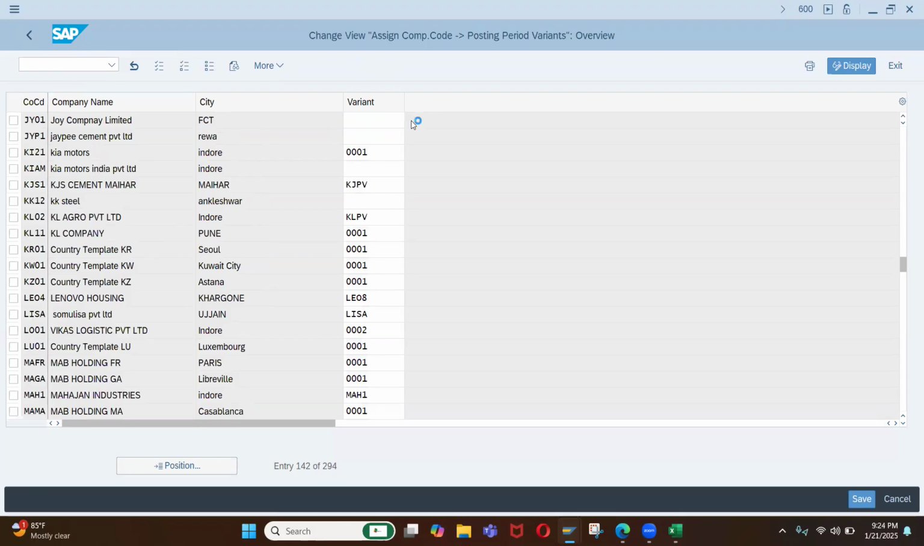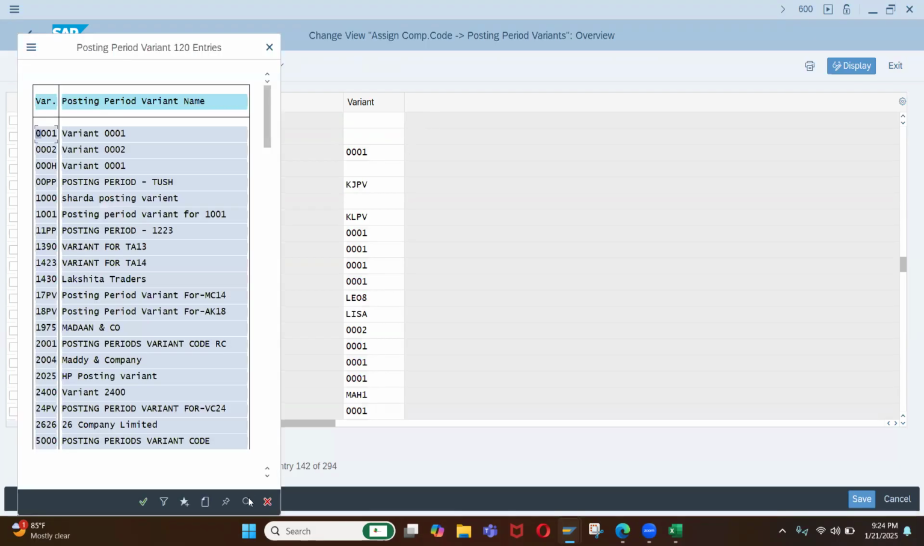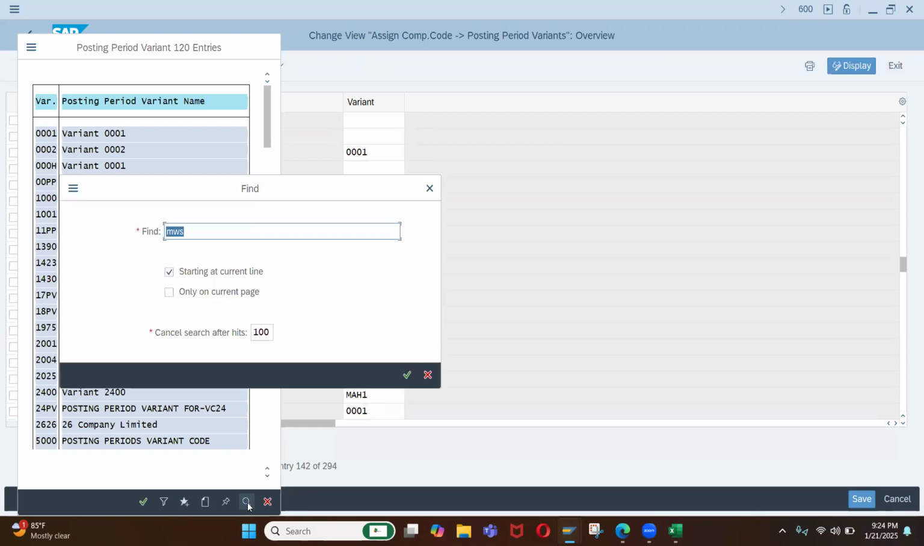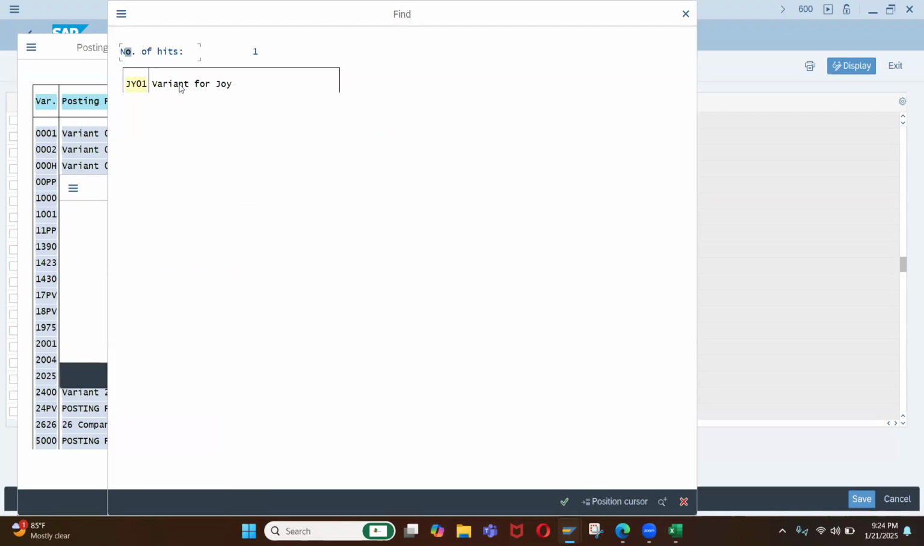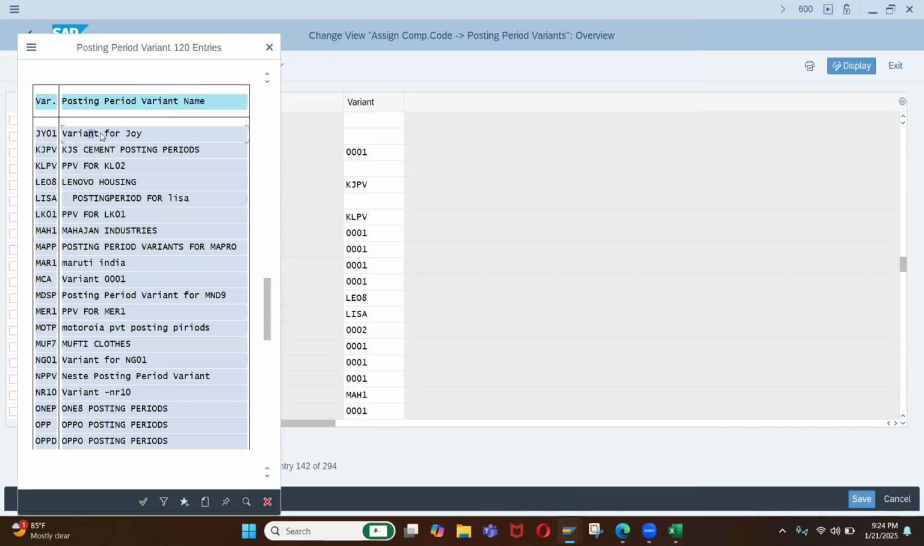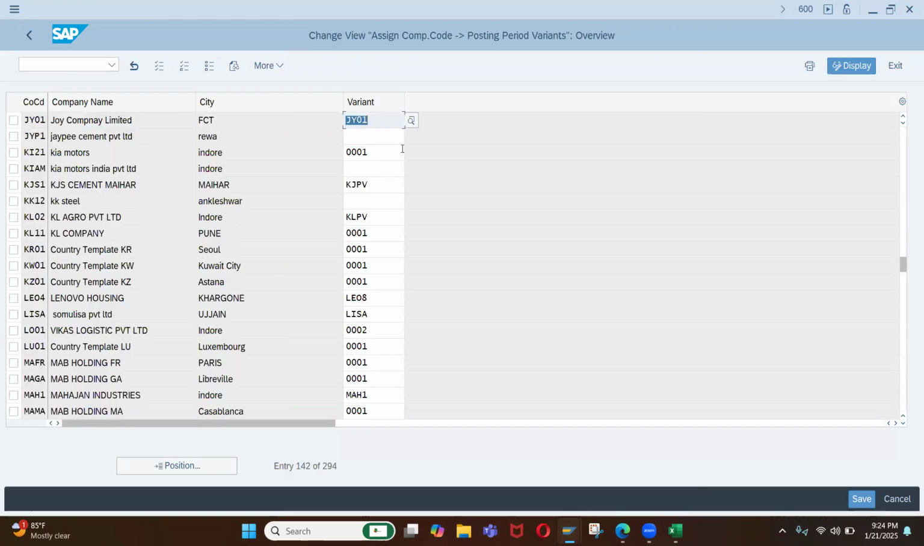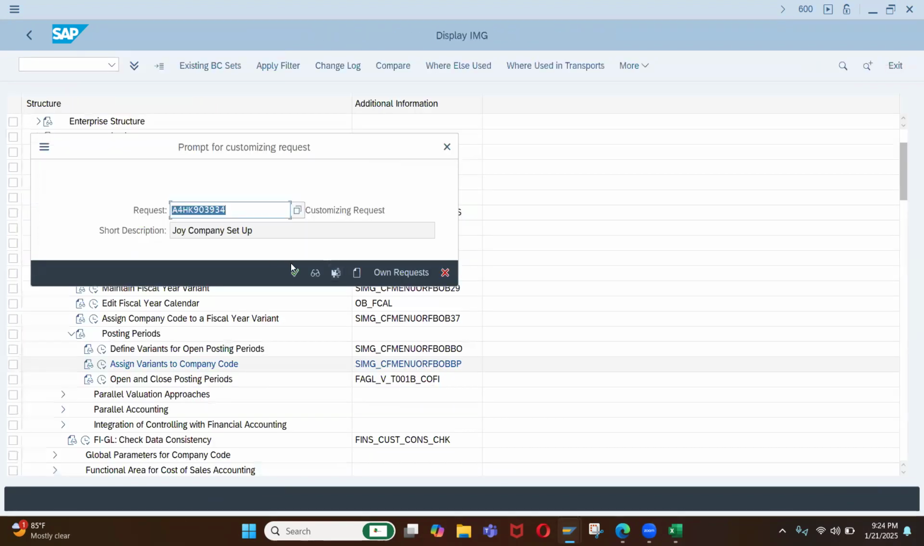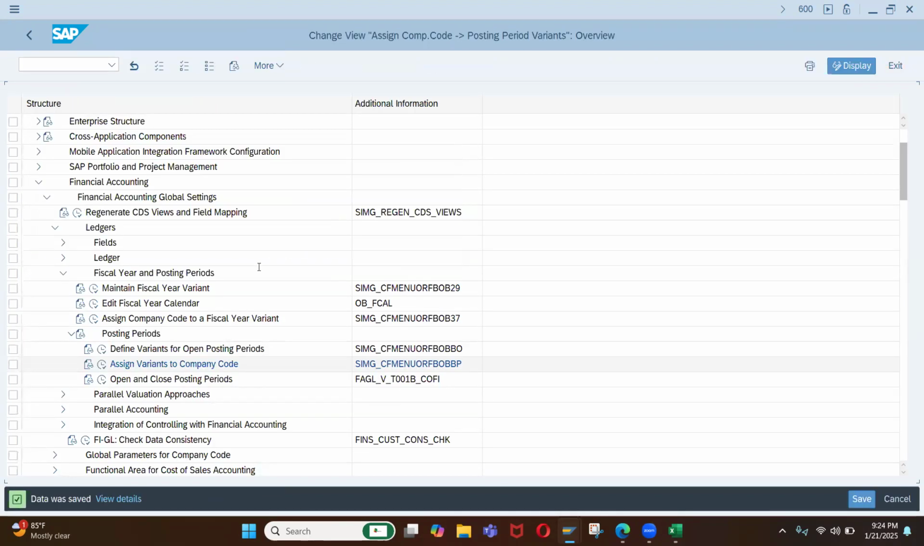If you want to see whether you have created it, you go inside and look for it. I can click on this check mark and define button to look for JY01 variant. As you can see, I've seen it. I'll click on it and I have my variant. I'll click on save or Control S on my keyboard. Then I'll save it, right?